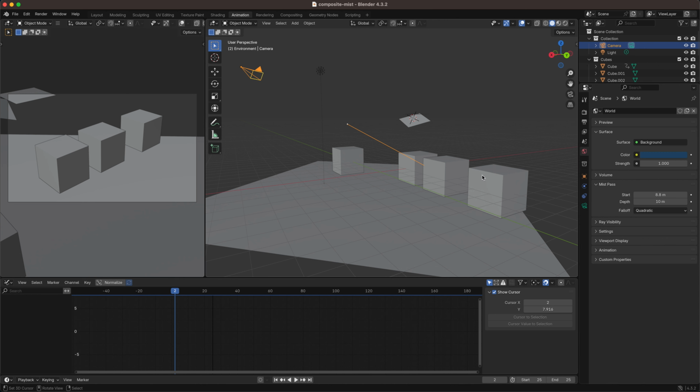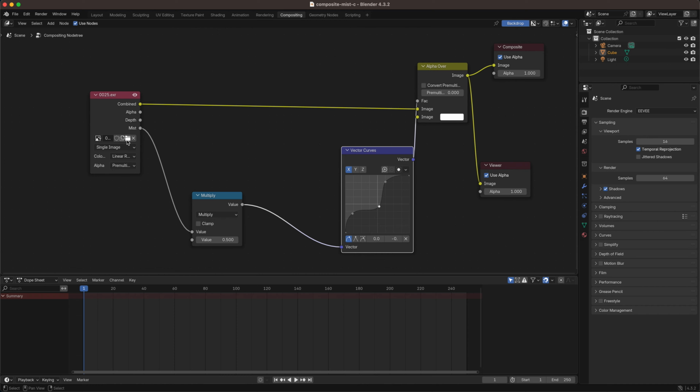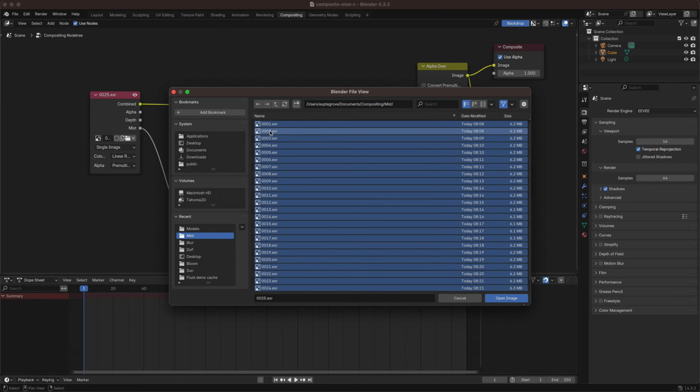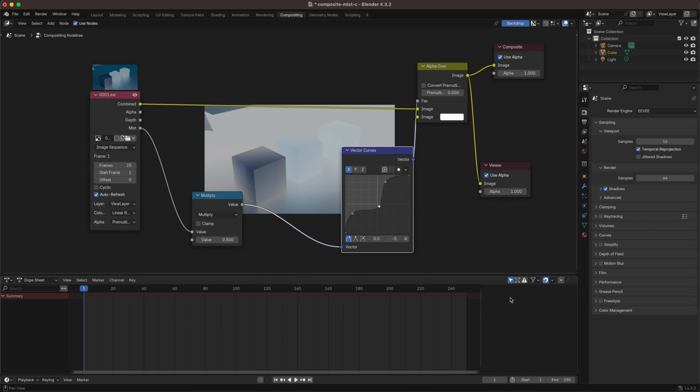All right, so the render is done. I'm just going to save my file and then go back to the compositing version. I'm going to go to the little folder icon, A to select everything. It's in the right order, so I don't have to worry about that. And then just open image.